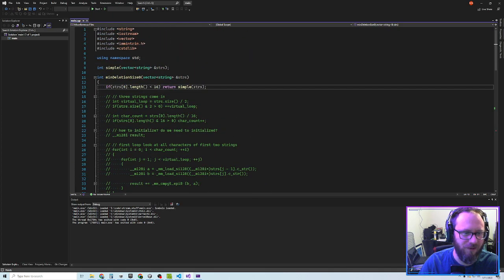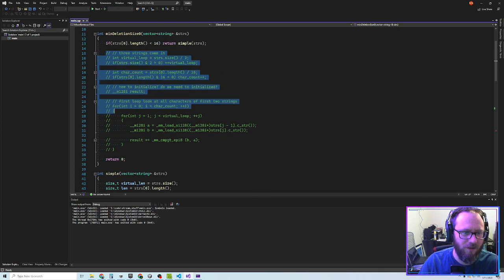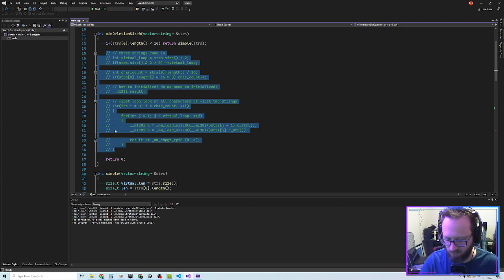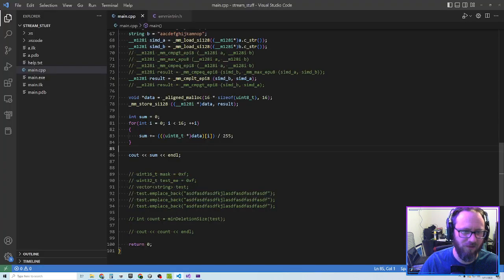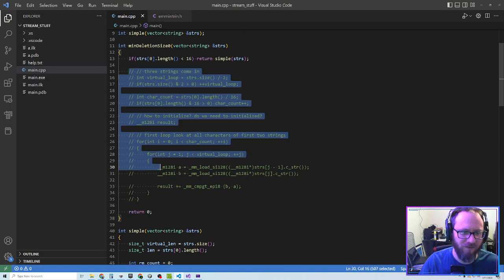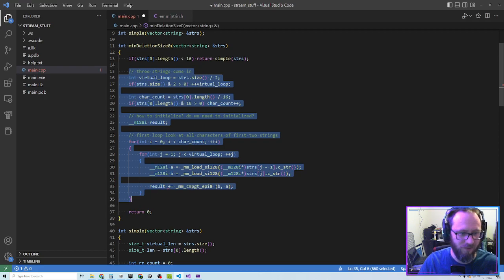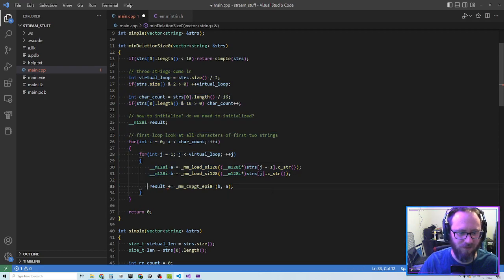So we figured out that, oh geez, wrong. I don't know why I do my code editing in VS Code and my compiling and debugging in Visual Studio. It makes no sense. All right, so if the string's length is less than 16, then we just go.